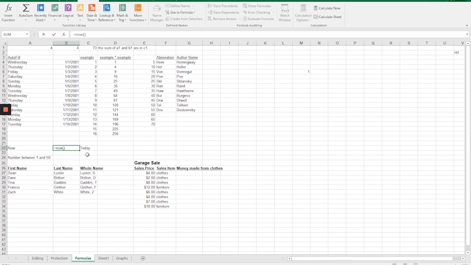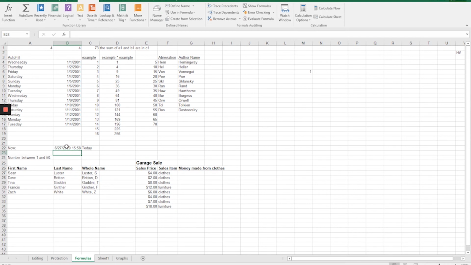And when I press enter, you can see it is June 27th at 3:58. So you know when I'm recording this. If I go here and I do equals TODAY, open close parentheses, it gives the date. Now, you might wonder what purpose those things serve other than just as an example in this class. And right now I'm primarily concerned with them as an example.